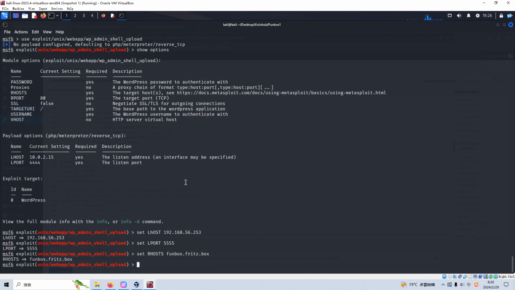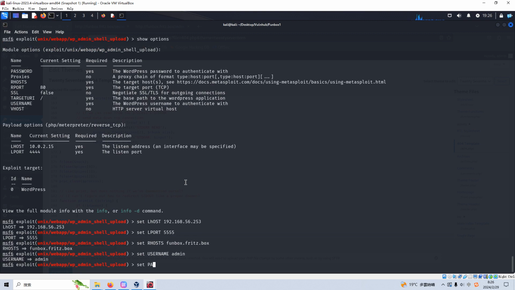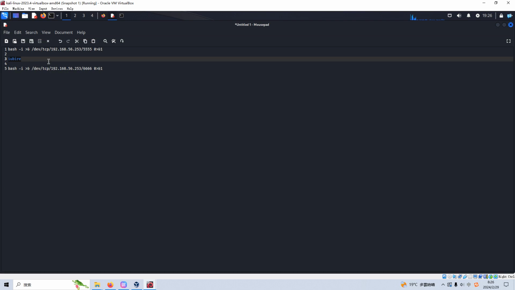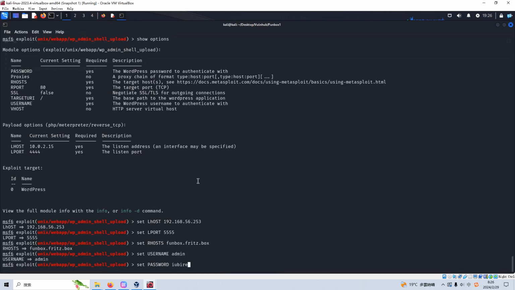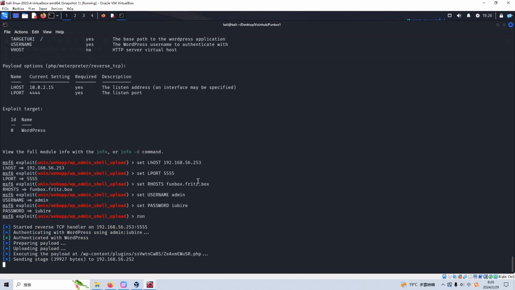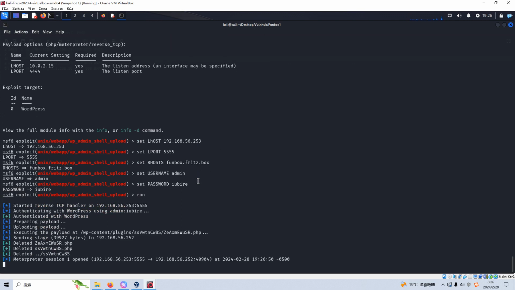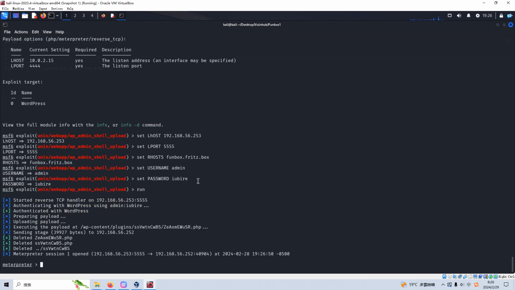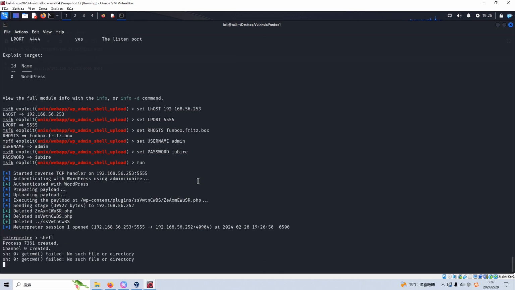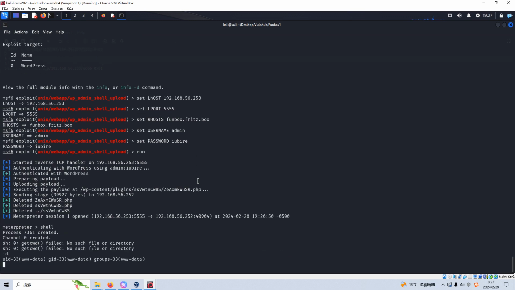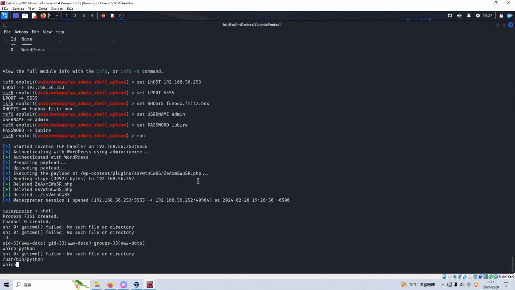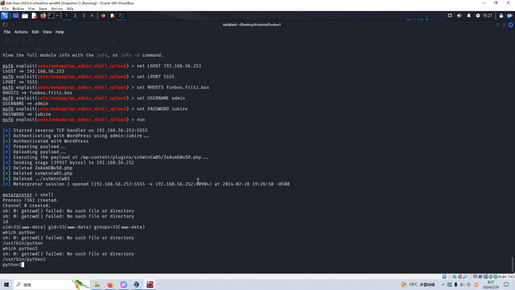And then, of course, we need to set the username to admin and the password. We can copy the password from my notebook, paste it in here, and then run. As you can see, it's working. Metasploit session 1 opened, and then we can get the shell. Run id, and we can check for Python. Python 2 is there, also Python 3 is there. Then we can spawn a bash session using the pty module.